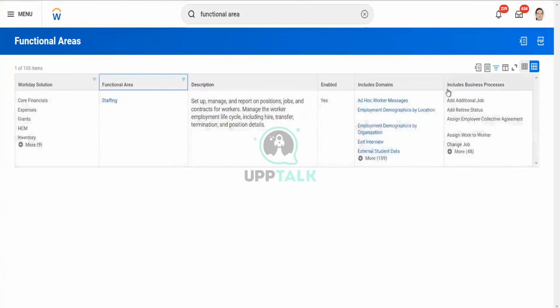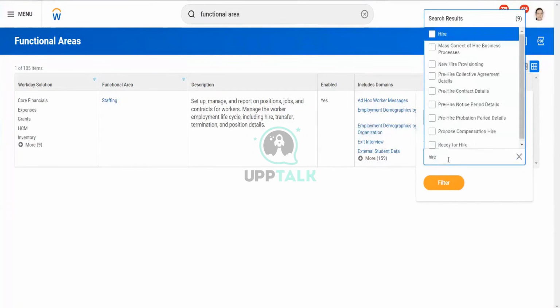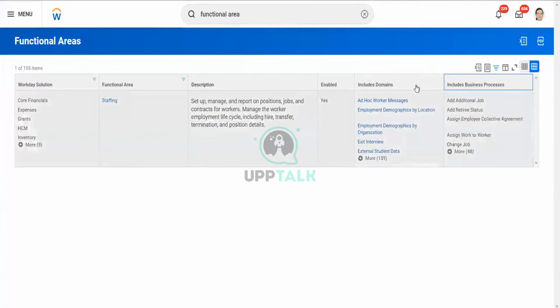If you are going to consider the business processes, you can refer to the business process tab, the last tab, and you will see that hire will be here. See, hire is there, pre-hire is there, ready for hire. Everything related to staffing, you will find the business processes and the domains here. Even termination is related to staffing. Staffing you can consider like a full employment life cycle.